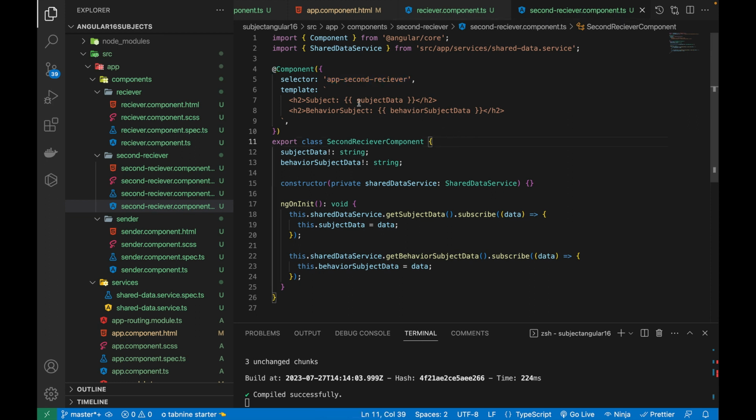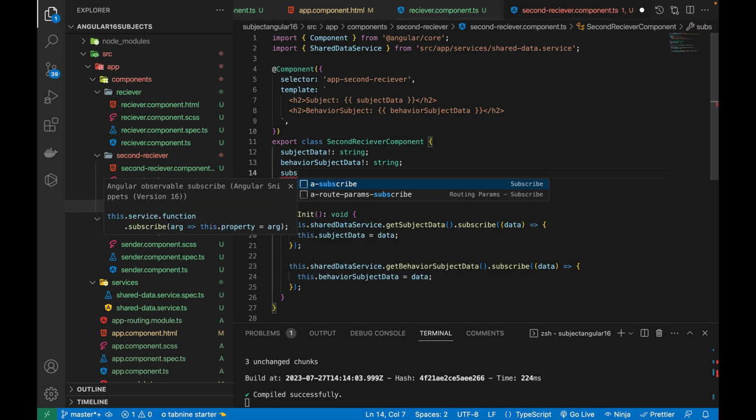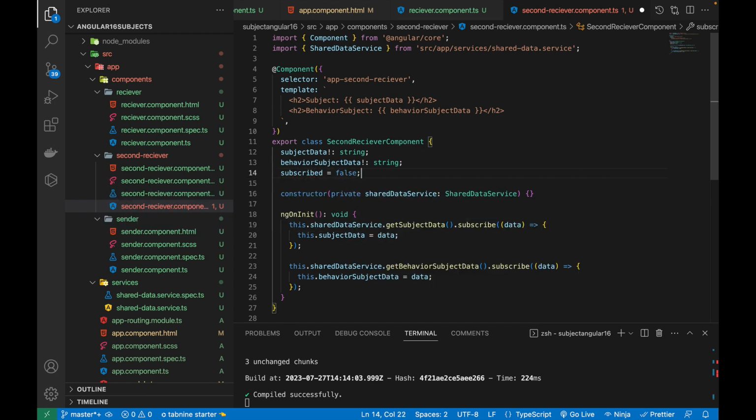First of all, I need to modify this template, but first let's add a variable over here: subscribed equals false. Okay, and I won't be subscribing directly in this onInit hook of Angular. I will be subscribing by clicking on a button which I'll be adding in the HTML above.